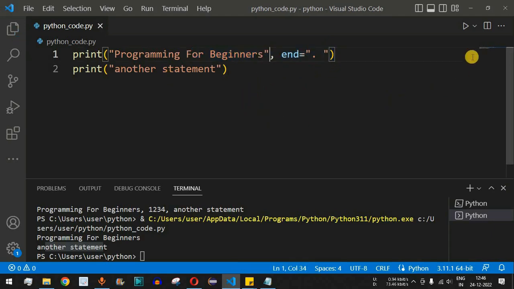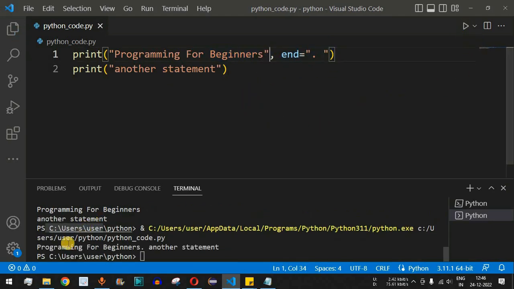So let me just save this file and try running this code now. As you can see, programming for beginners, and then we have a full stop, and then we have the space character as well, and then we have another statement that is getting printed. So guys, we can also use this end parameter if we want multiple print functions to be used, but all the objects need to be printed on the same line.